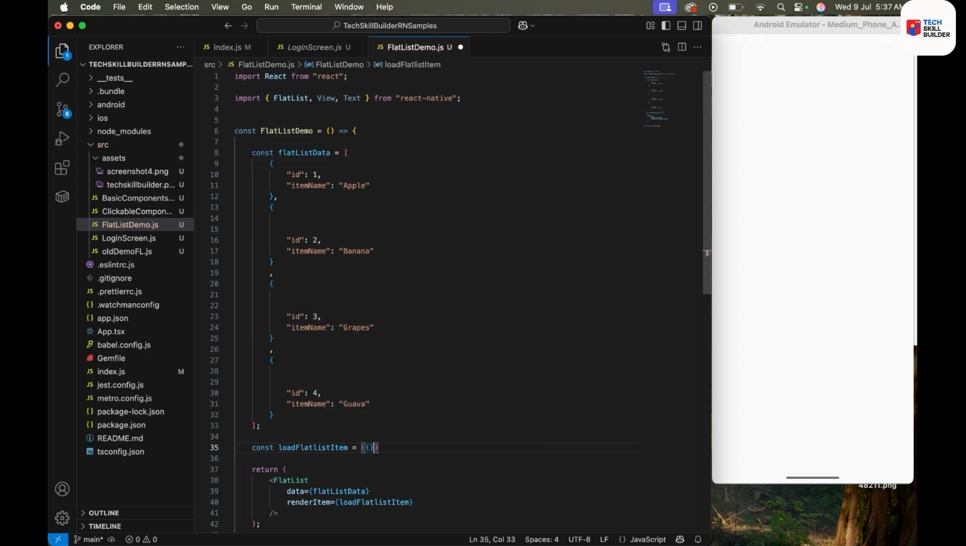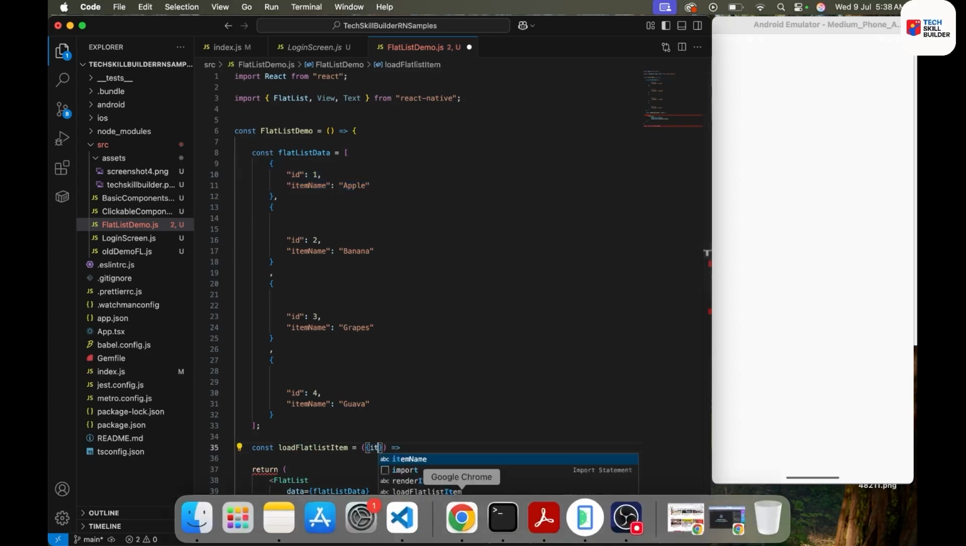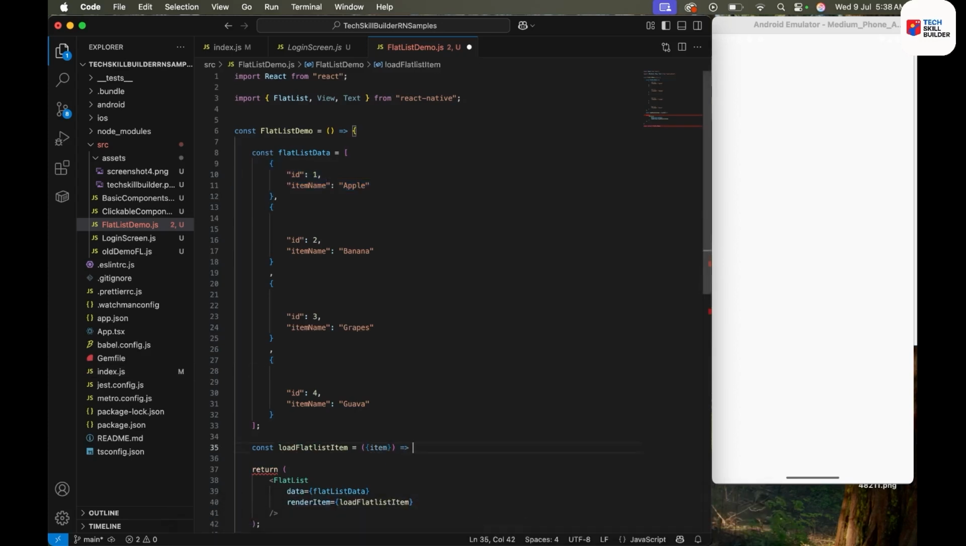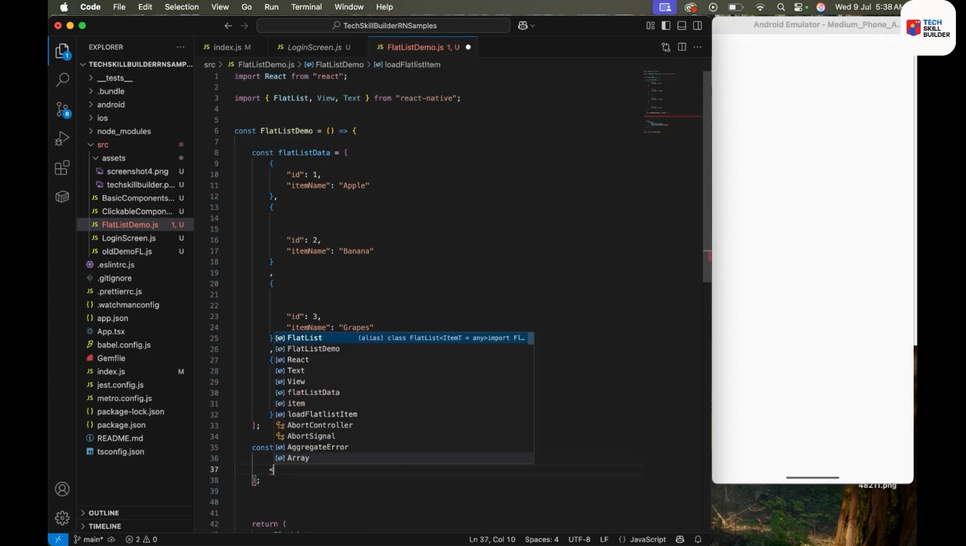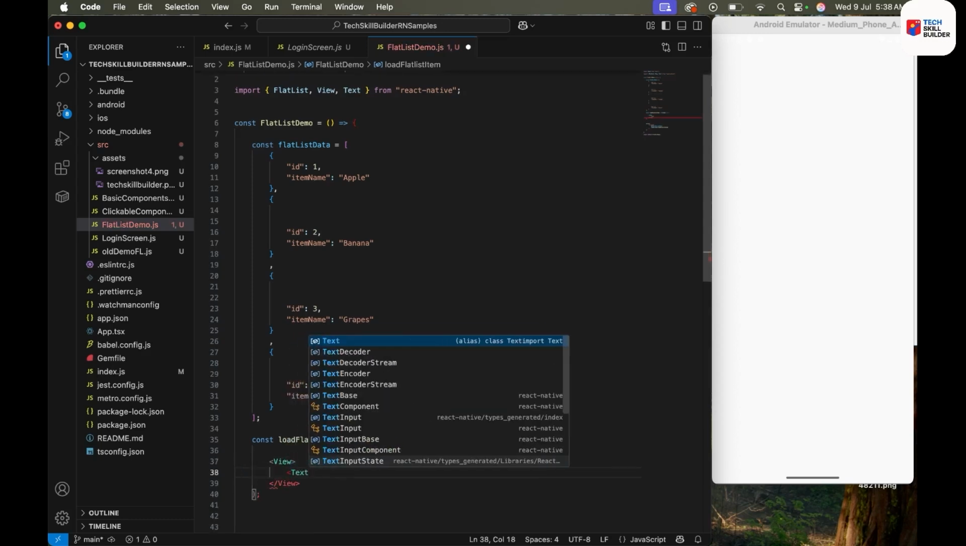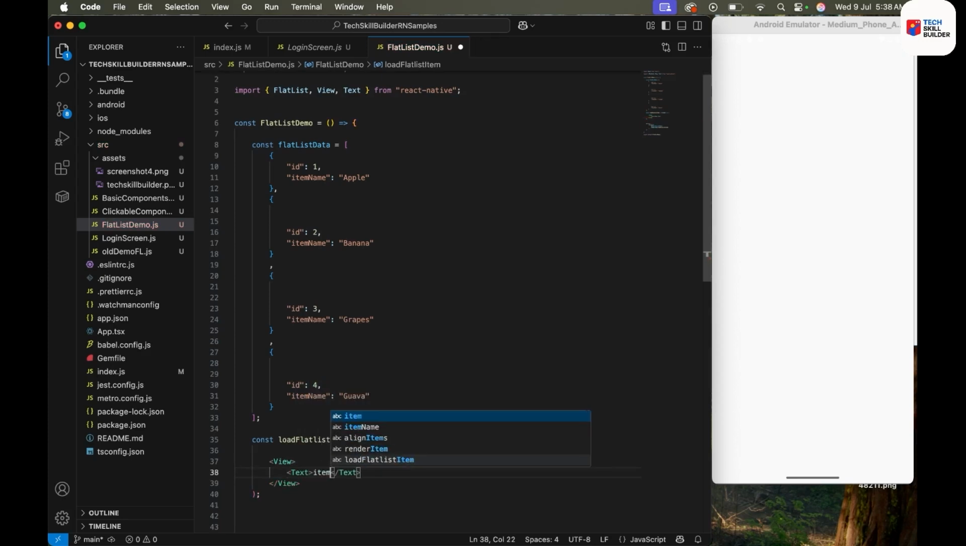Okay, and we'll pass the object, because each atom has flat list data, the array of objects. So this object we need to pass here. Let's say this is an atom, and I think we need to return it like this. See here, you can pass a view. Inside the view you can have the text where you can show the atom name. So atom dot atom name. Okay, let's save and see.